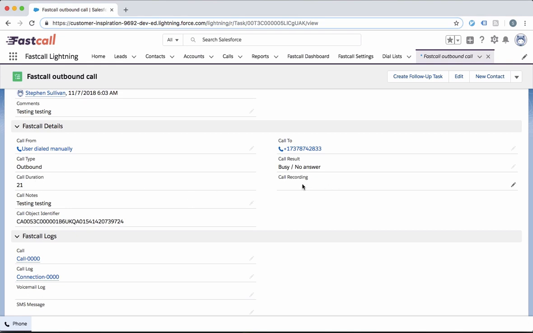Call recording will contain a link to the recording of the call, if that's turned on. The actual recording is stored in Twilio, not Salesforce, so this just contains a link out of Salesforce. You can learn more about how call recordings work in that unit. Call notes contains the notes that the user recorded in the widget. And finally, the call object identifier is a unique identifier to link to the call record in Twilio.